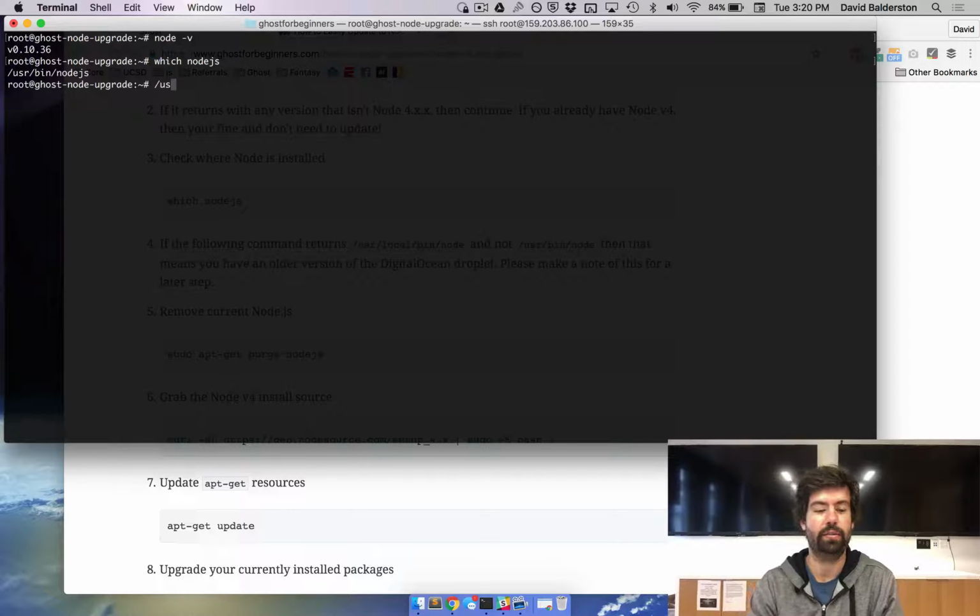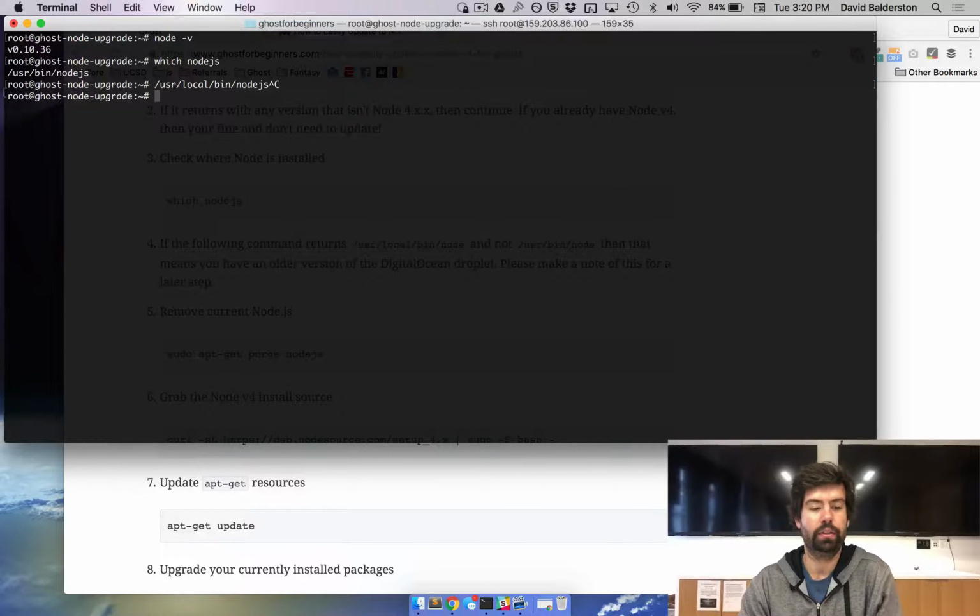If you see something like /usr/bin or /usr/local/bin/node, that means that you have an older version and we need to do an extra step at the very end. But if you're using the newer version, don't worry about that. If you're using the older version, just make a note right now so you know later on in the video if you need to do the extra step or not. So we're /usr/bin/nodejs, so we don't need to worry about the extra step, but I'll go ahead and show you anyway.